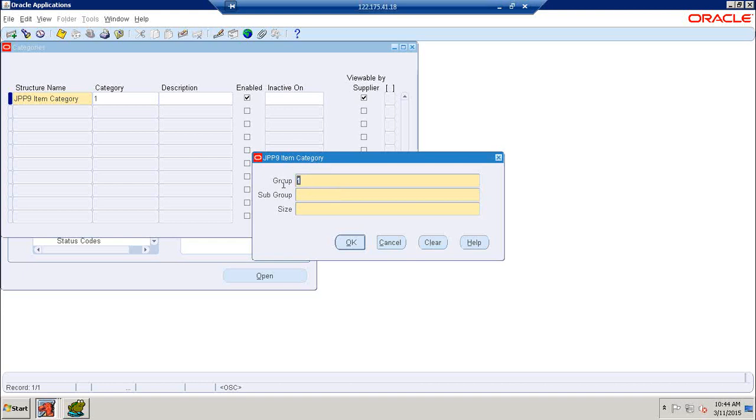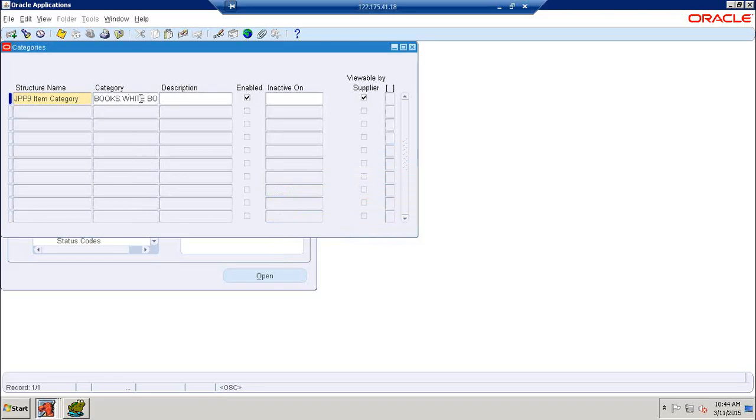JPP item category. Here I am going to specify the respective group. Group is books, and the subgroup is, for example, white books, and size long. Then click on OK. So this is one category. Whenever we receive books from the suppliers, we are going to assign this as one of the categories to that particular item. Is everyone clear?